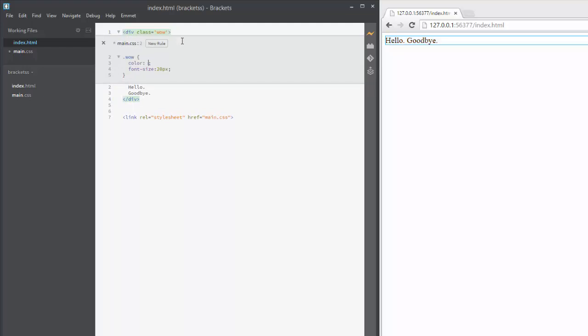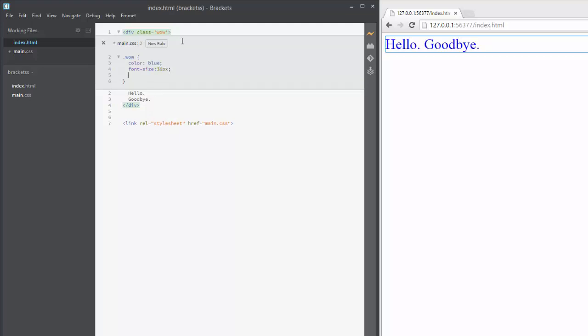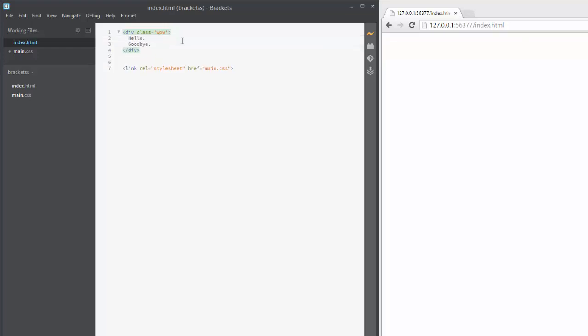So we'll change the color to blue. And we'll change the font size to 36. And we'll change the text align to right. So that's one feature of the live preview in CSS and HTML.